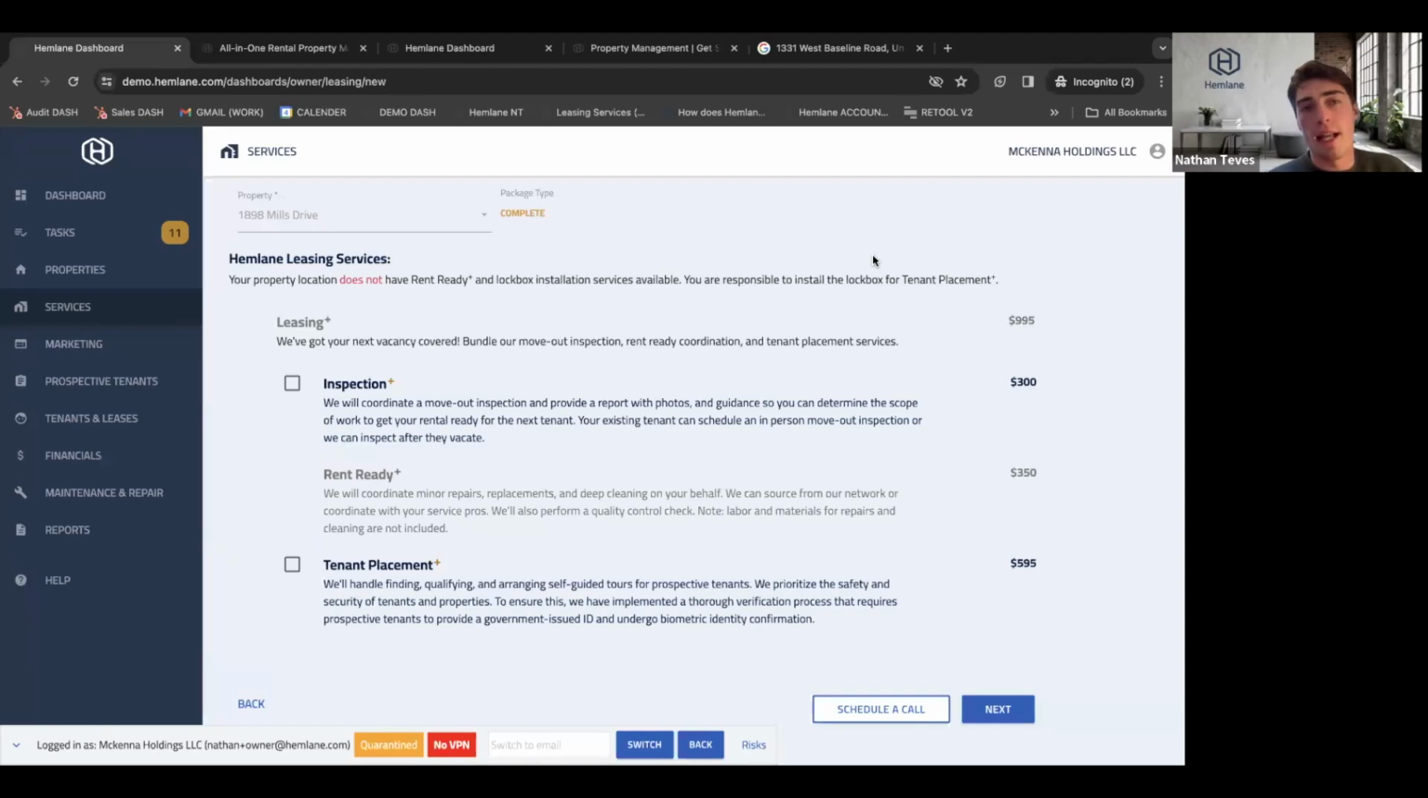That's exactly it. And it goes a step further with the leasing. It's not just the tenant placement, we can do the whole turnover. So the inspection of the property initially, when you close on a property: get an inspection, make sure everything is correct, the furnace is working, ovens, appliances, the unit is rent ready. So inspection, rent ready, coordinating minor repairs, replacement, deep cleaning, and then the tenant placement. We could do the whole turnover from when you buy the property, do the inspection, make sure it's rent ready, and then find you a tenant.